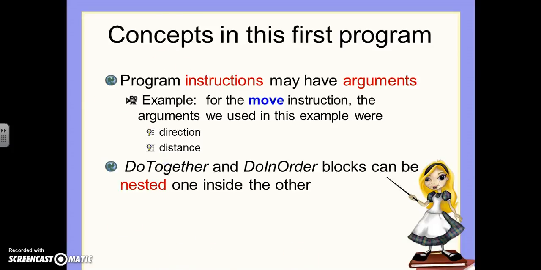After we have completed the demo, or while you are completing the demo, these are the things that you want to keep in mind. First of all, what exactly are program instructions? Program instructions are arguments. Arguments are going to be used to manipulate objects, to move them around the screen, to have them interact with each other. So for example, for the move instruction, the arguments that we are going to use in this example are direction and distance. So when we are telling an object to move, we have to tell it where to move, and we have to tell it how far to move.